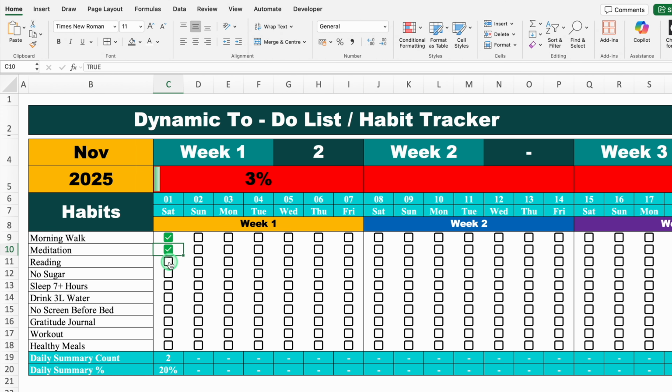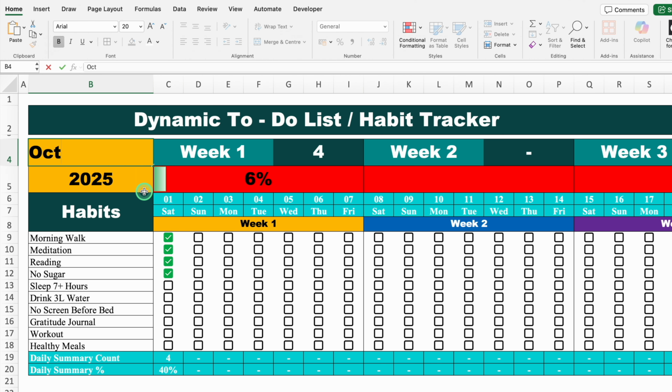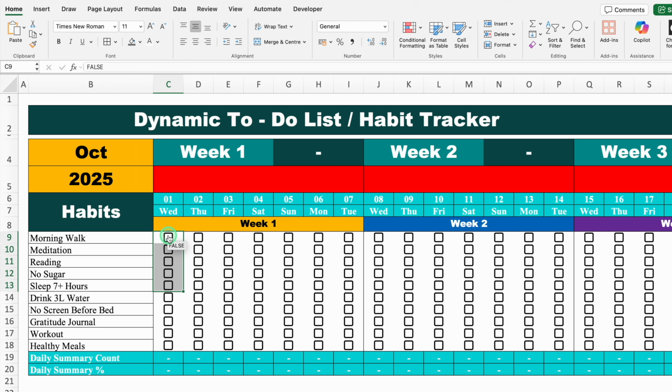Suppose that I have done some entry over here and I'll change the month as October. Enter. Our entry is not going to be blank. We will have to delete these manually. On the left hand side, we have got our habits, and on the right hand side, we have got checkboxes for all the weeks. To do the entry, we have to click on checkbox, and on the top, figures as well as percentage will keep on changing.